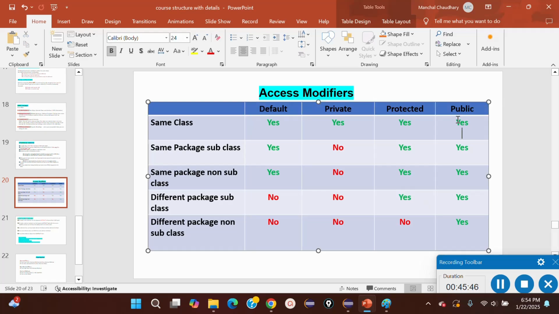So public methods can be accessed any way, either extending or not, for the different packages or for the same packages or in the same classes. We can have the subclass, we can have known subclass, we can have different package subclass and known subclass from different packages. For public, the access modifier is accessible. For protected, different package, known subclass cannot be accessed. If you want to access from a different package, you need to make it a subclass.